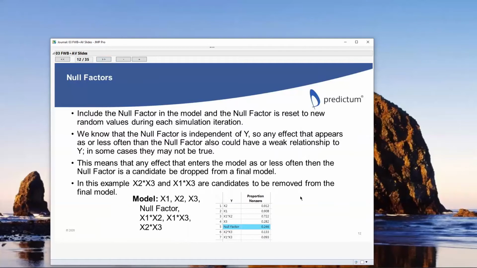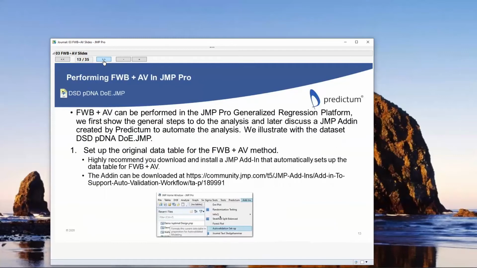So here's an example, same model, same data, and we incorporated a null factor, and the null factor got into the models 25% of the time. That would lead us to believe that the X2, X3, and X1, X3 interactions are really not important to prediction because they got into the model less than the null factor. So the null factor, it's optional, by the way. You don't have to use it. It's a way of calibrating what potential predictors seem to be the most important. Okay.